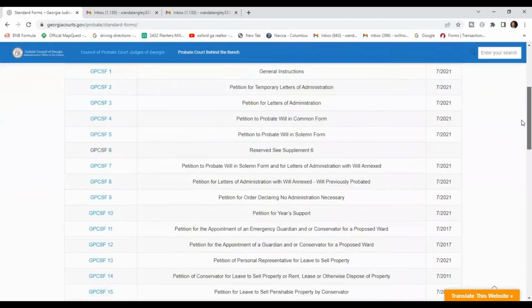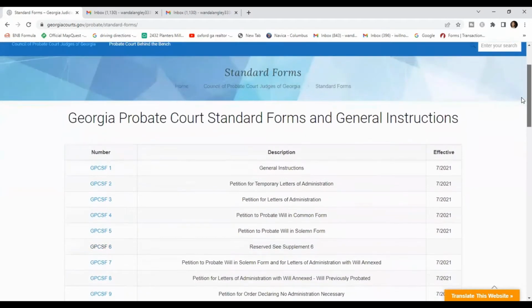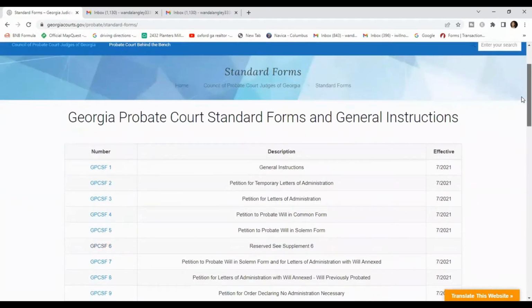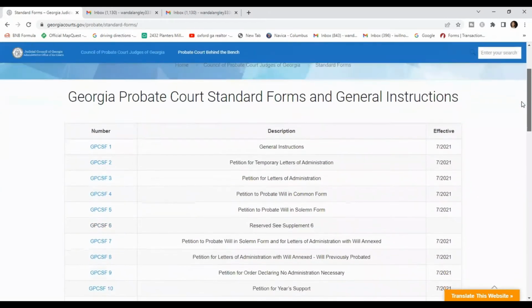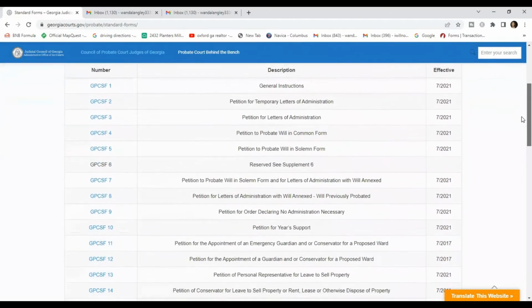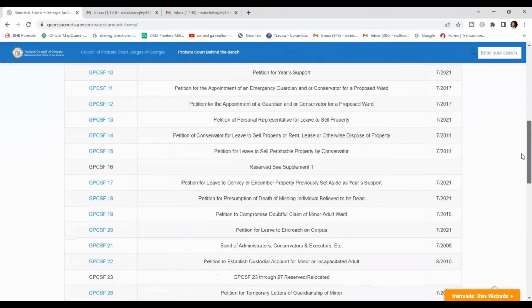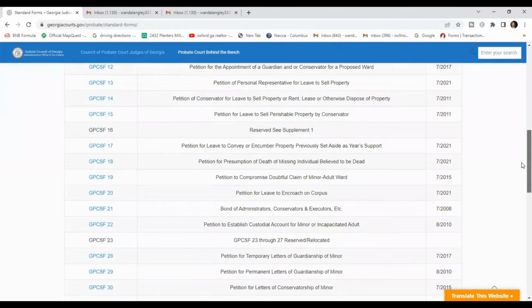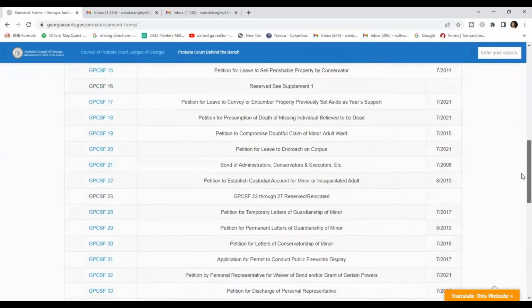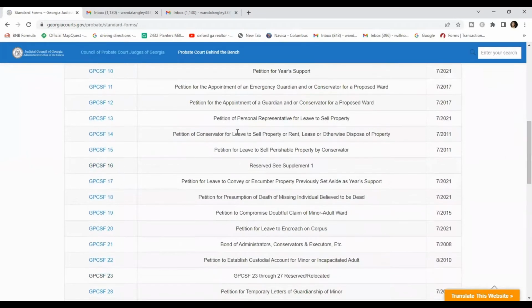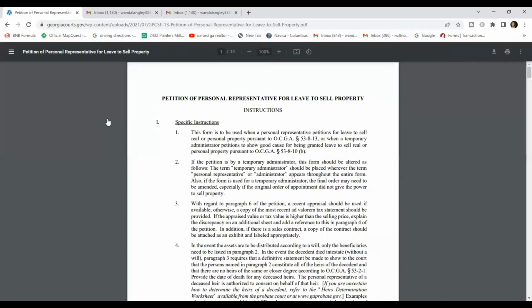So we're here on the site, and these are all of the forms that you would be using, or your attorney if you're filing a probate in the state of Georgia. For this particular video, we are looking for the petition for leave to sell. And there it is, petition of personal representative for leave to sell property. So this is what the form looks like.